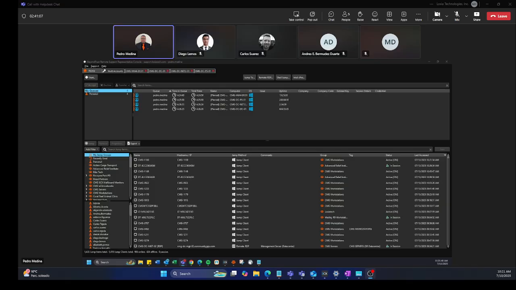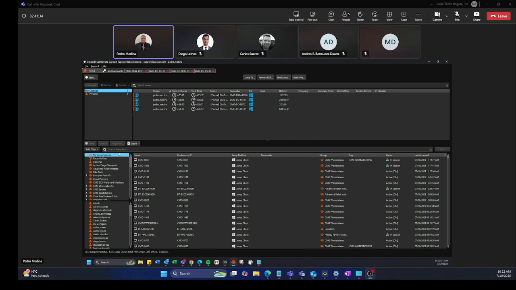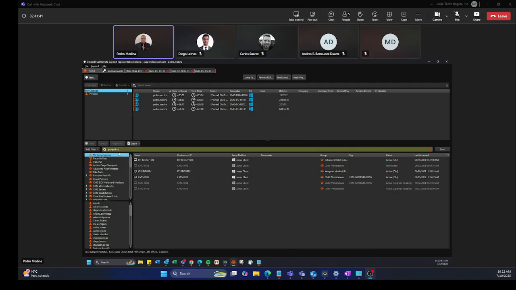So basically, this is a general rundown. If you get a call and you want to connect to a computer, you would ask the user to get you the computer name. So let's say a user calls me and their computer name is CMG-1010. You can put the name of the computer here, and it'll appear here. But if the user doesn't know how to find the computer name, you just ask the user for the full name. Let's see, Jacqueline.